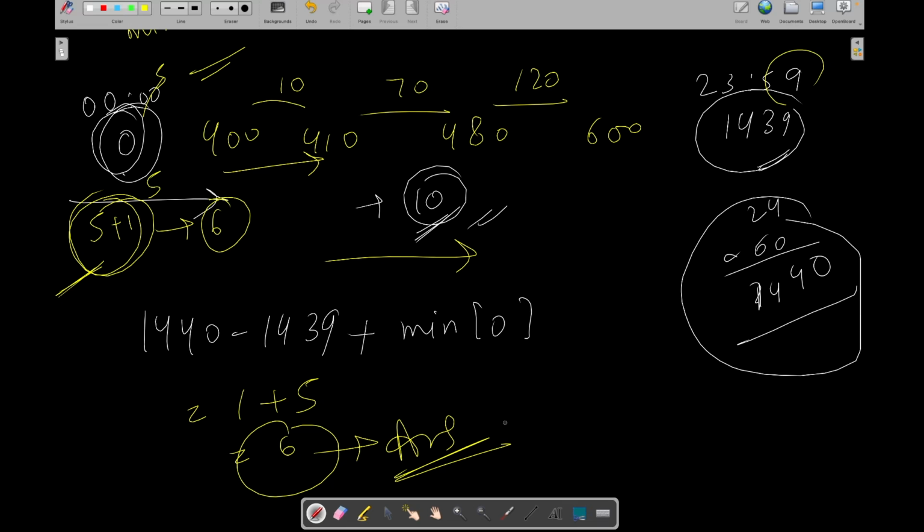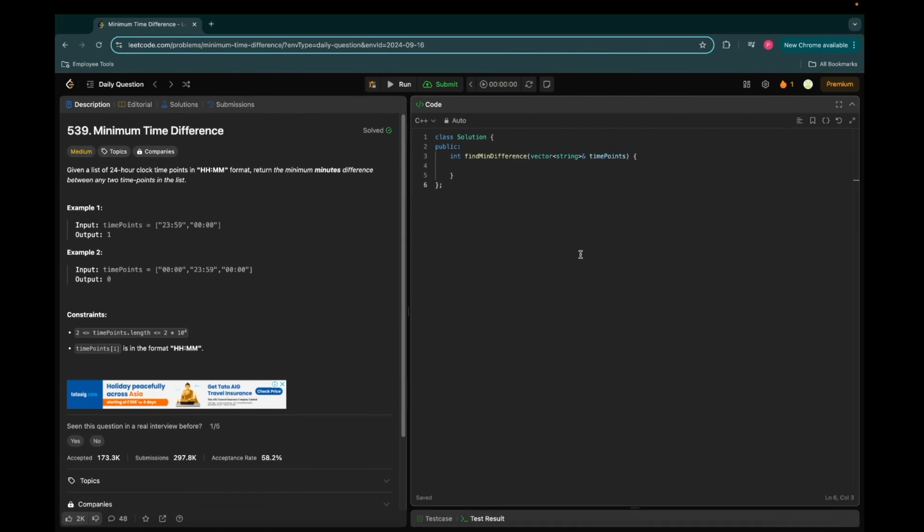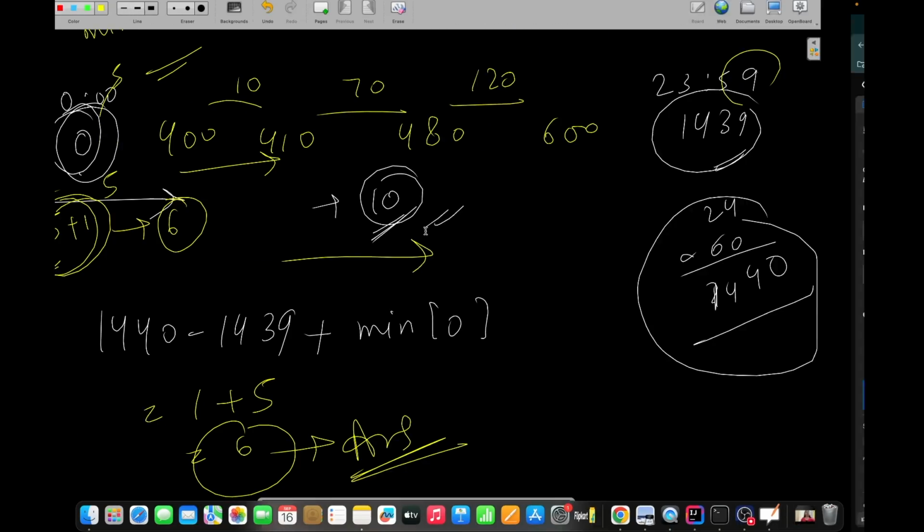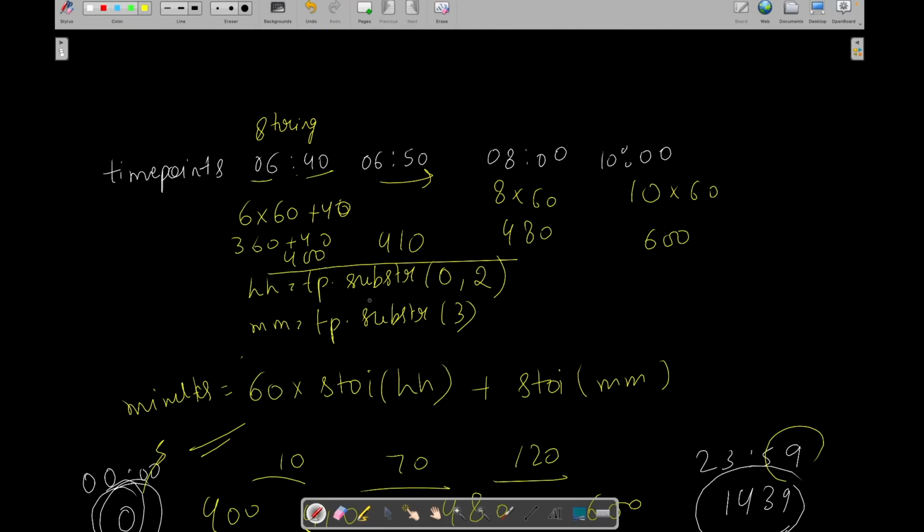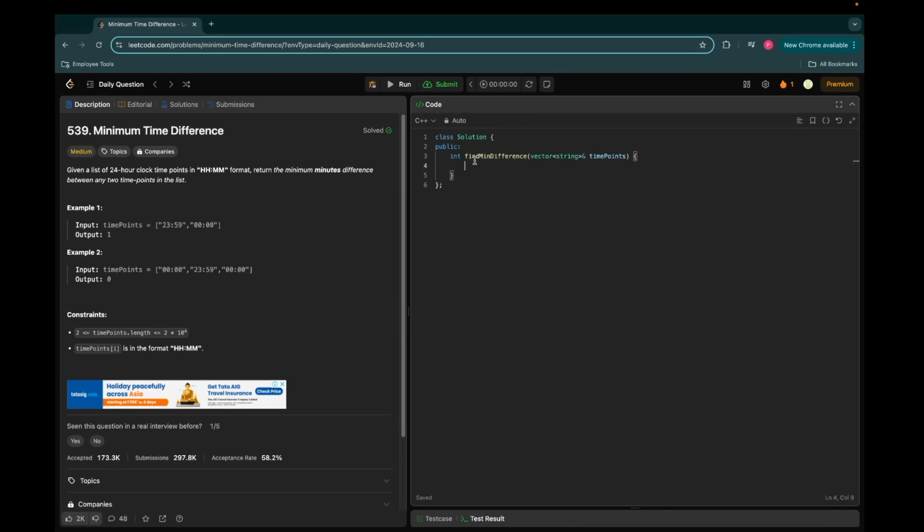Okay, now let's try to code it so that you will get how we can code this approach. I've already told you how we will calculate the HHMM, so it shouldn't be very difficult for you. So first try to code it on your own, then get back to this video. Okay, let's first initialize our result with int max and n as time points dot size, and we will need to create a minutes vector of size n, and then we need to iterate over our time points to find the minutes.